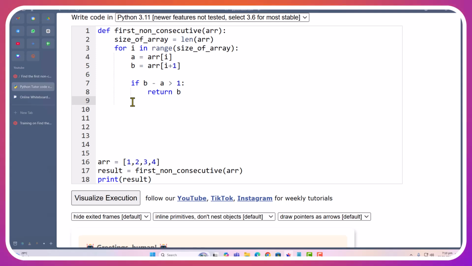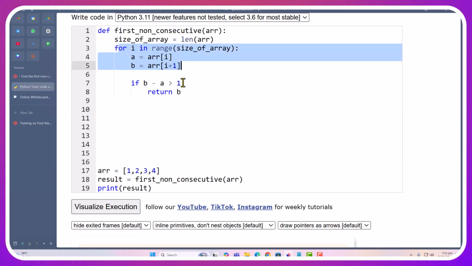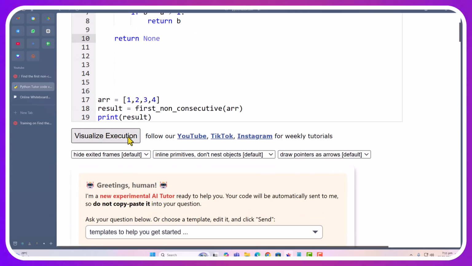But if it goes through the loop and doesn't find that consecutive number, meaning this for loop has ended and it still didn't find a consecutive number, then what we'll do here is we'll return now, and now in Python is None. That's the keyword. So now let's visualize the execution and see why we are getting this error.